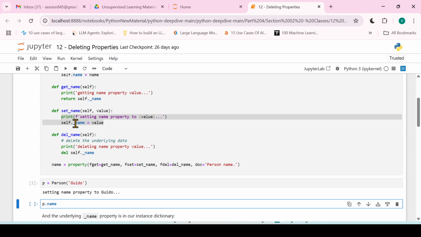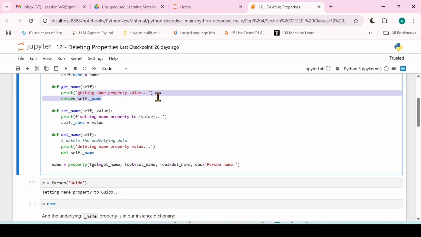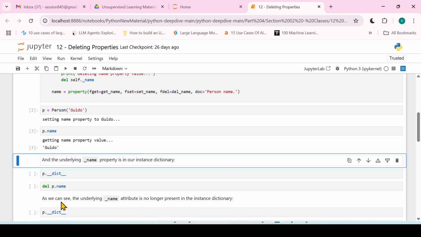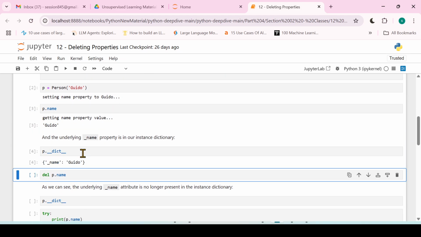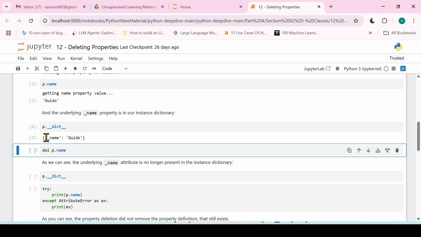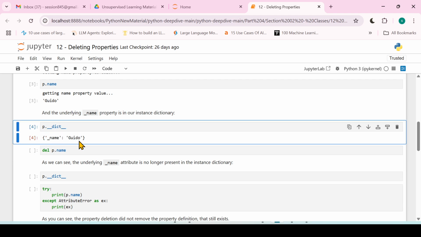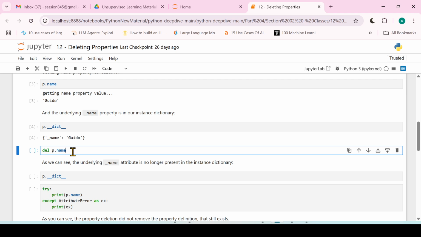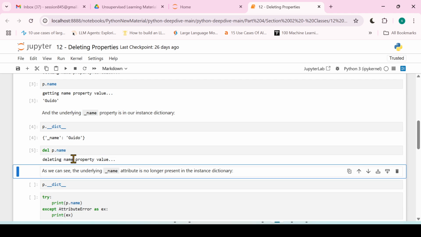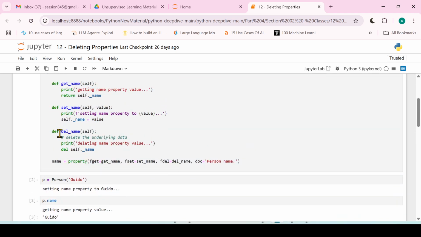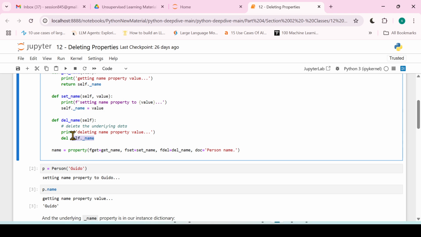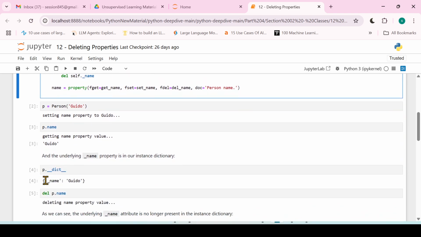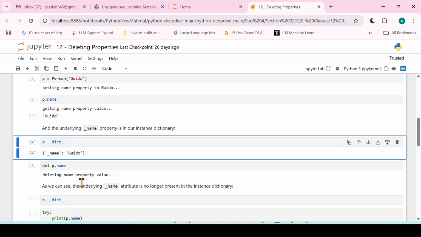When we say p.name, it will call the get_name function, right? We can see that it prints getting name property. When we say p.__dict__, it will show that it now has this _name attribute. When we say del p.name, we are deleting the name attribute with the del keyword. It will call this del_name, right? And then it will try to delete this _name property. So it will try to delete this value, right?